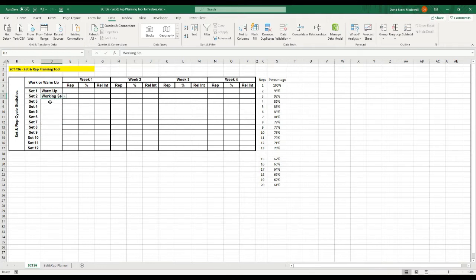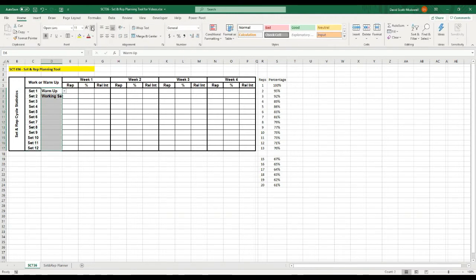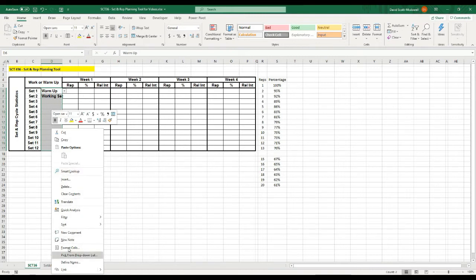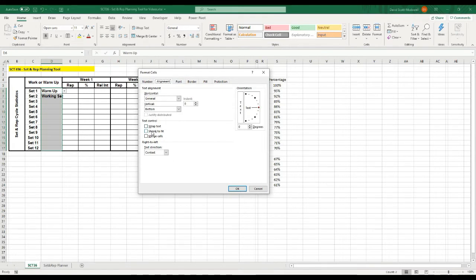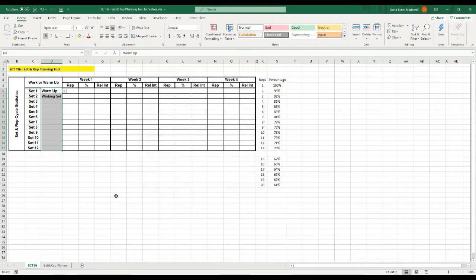And another little trick is you can see that working set actually bleeds over. And we could easily shrink the font down, right? But I like it to be 11. So if I go into this cell here and I right click on it and I go down to Format Cells, there's actually under the Alignment tab an option to click Shrink to Fit. And what that's going to do is automatically shrink the text in the cell, or automatically make it a smaller font so that it fits. So when I click this, you can see that the working set actually shrinks a little bit where warm-up stays the same. So I'm going to center those so those look good.